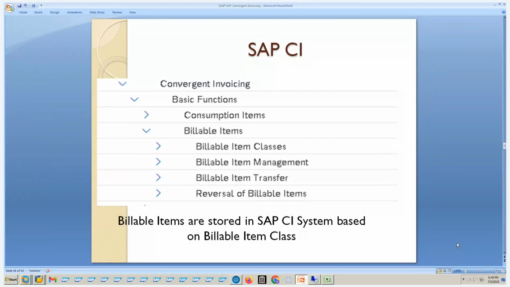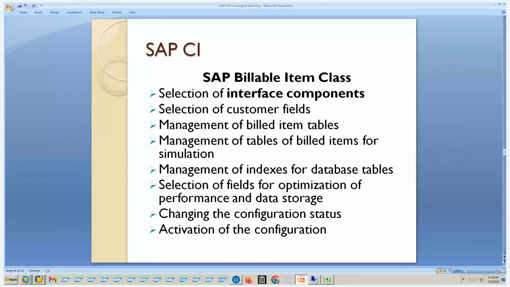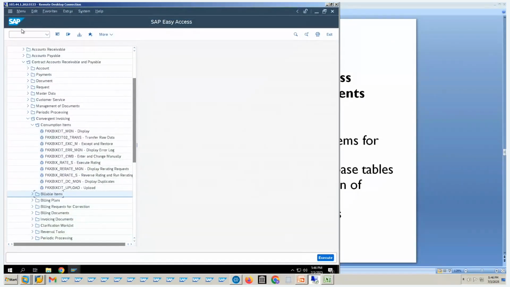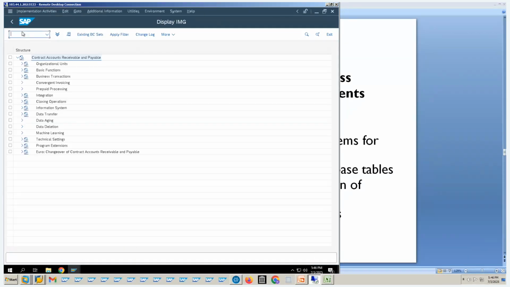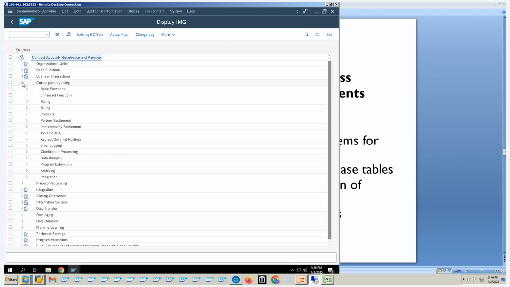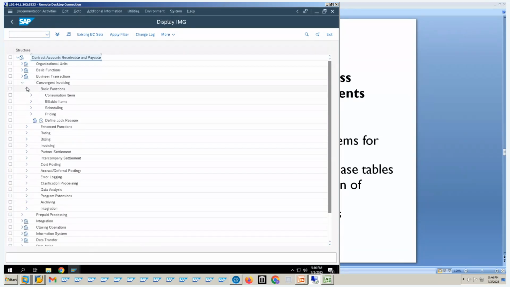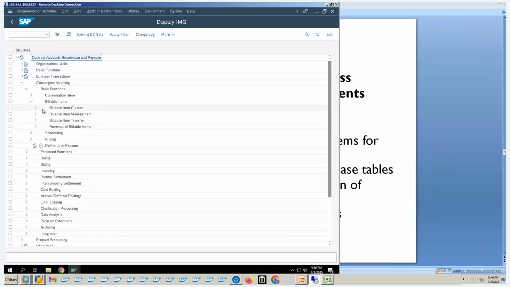Okay, but billable items have to be received and stored in the system. For that, we have to configure the billable item class. So we'll look into that IMG activity where it is done separately. SAP billable item class. Let me give some brief introduction about the billable item class. If you go to the area of configuration, you can use the FICA IMG transaction. So when you go to Convergent Invoicing, we have the basic functions where you have the billable item classes.